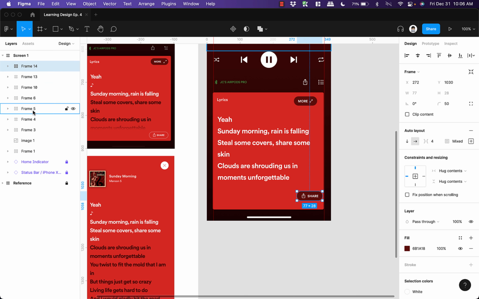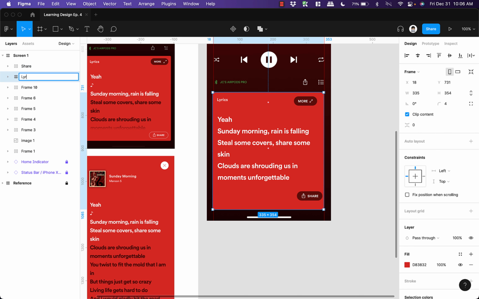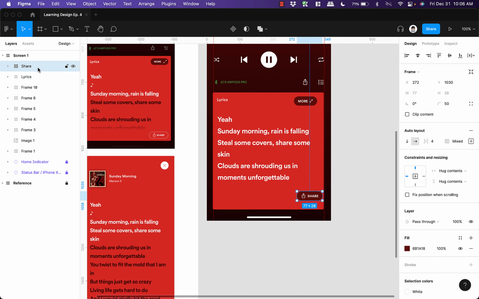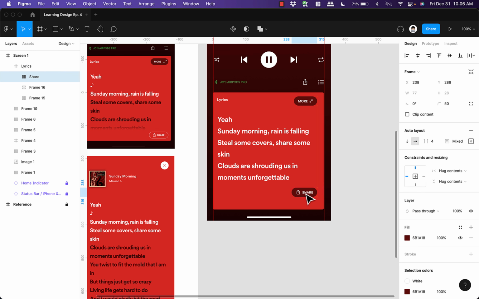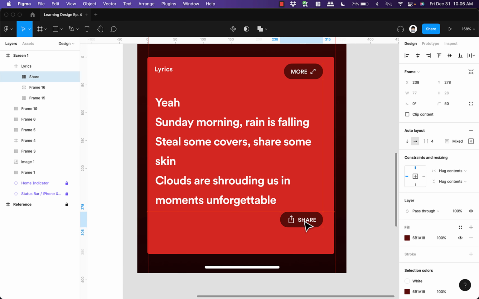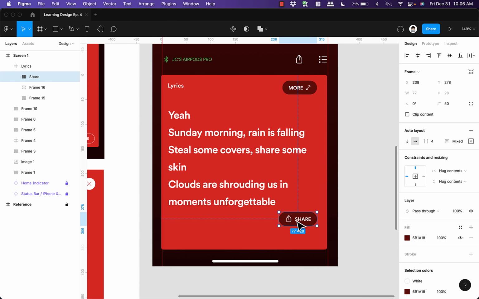If we check our layers, as you can see, the share frame, let's rename this to share, it's not inside the lyrics frame. This is the lyrics frame. So we need to put this inside this lyrics frame. Just drag it inside here, and there you go. Just make sure that it's aligned properly. Just let the software do the snapping for you, because it will tell you if it's aligned or not.